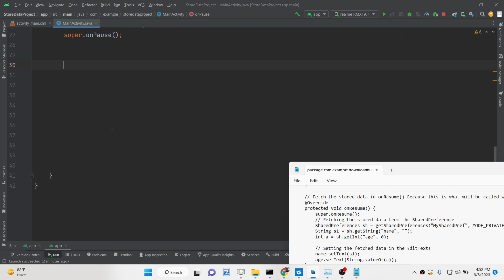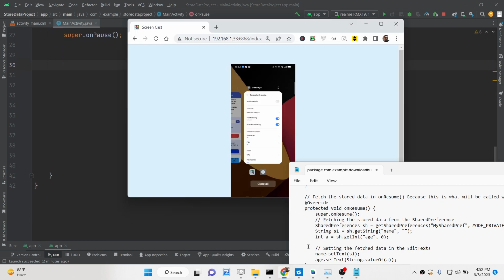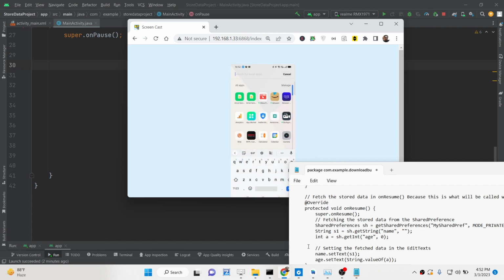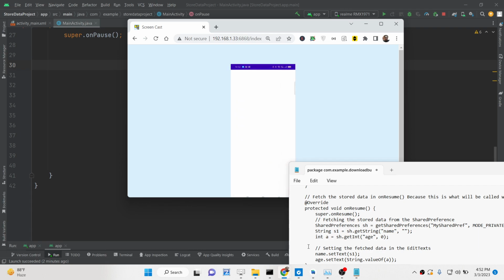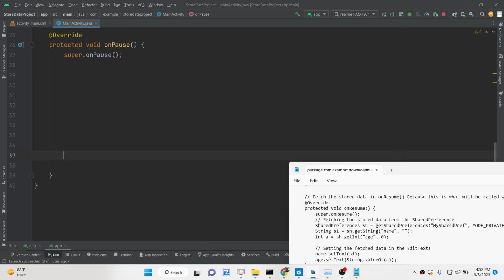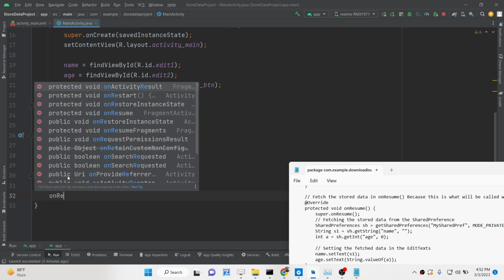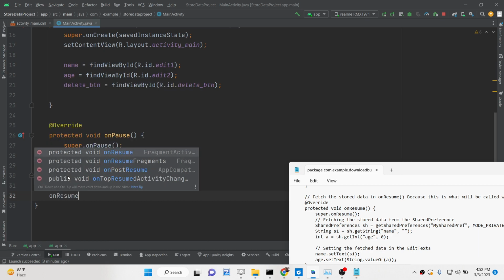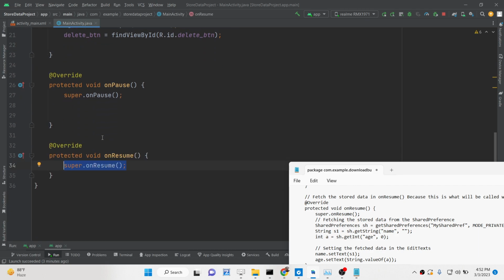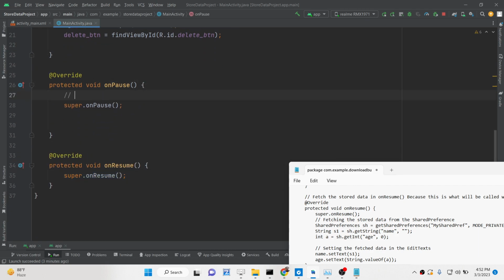And whenever you restart your app, guys, let's suppose I search for my app here, which is this app. Whenever you restart or start your app, this function executes, which is called onResume. So if you just type onResume, Android Studio will automatically give it to you. So onPause executes whenever you close your app, and onResume executes whenever you restart or open your app.